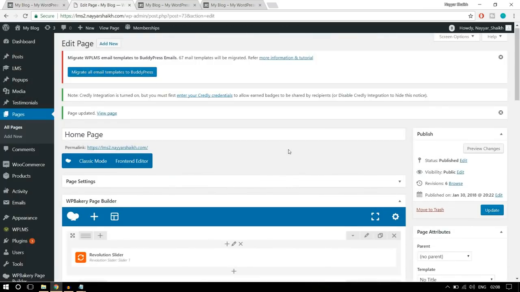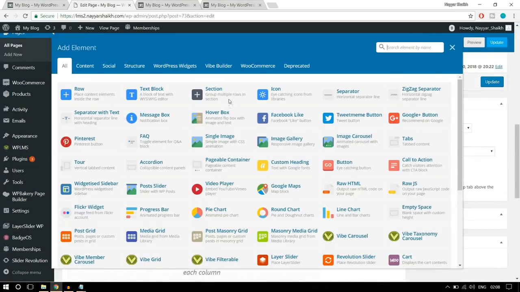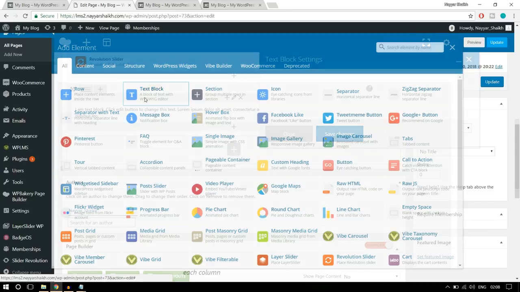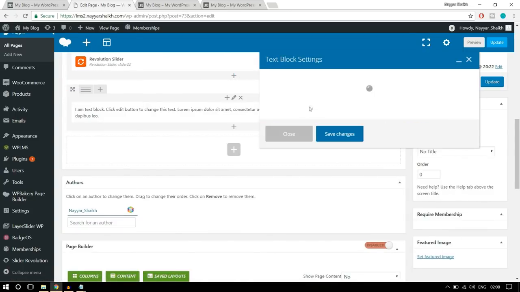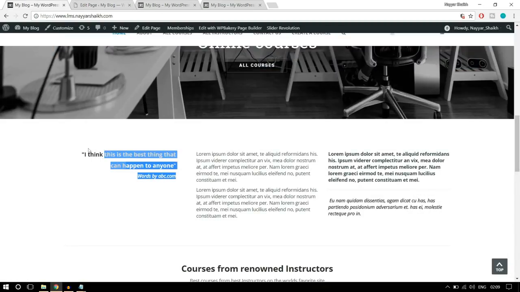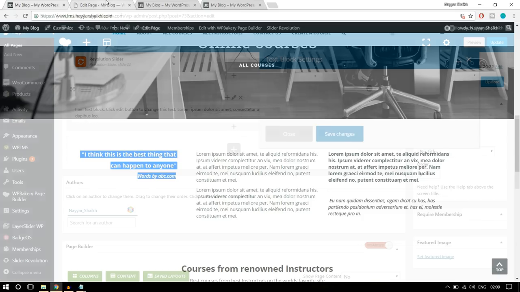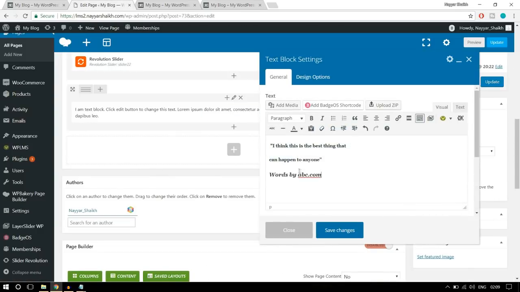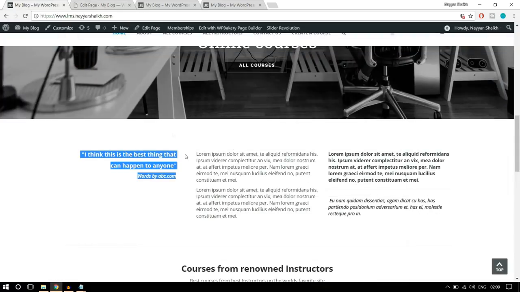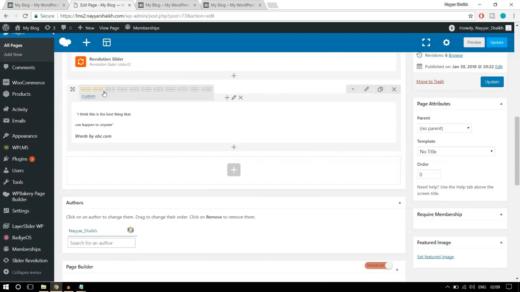Okay, so come back to this page, click on add new element, and again we'll select text block. Now let's copy this simple text from here so that we don't have to type anything. We'll just copy and paste it over here. Click on save changes. Now again here we have three different columns. So again I'll hover over here, and this time I'll select 1x3 plus 1x3 plus 1x3. It will add three different columns. Okay, so we have one column, two, and three.